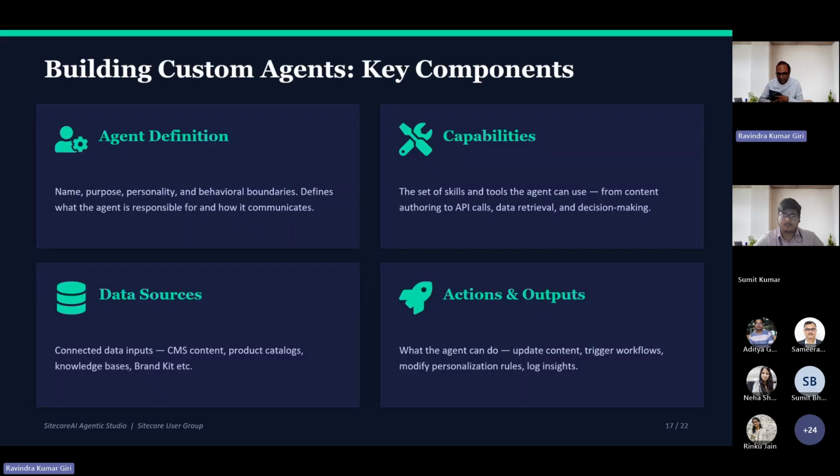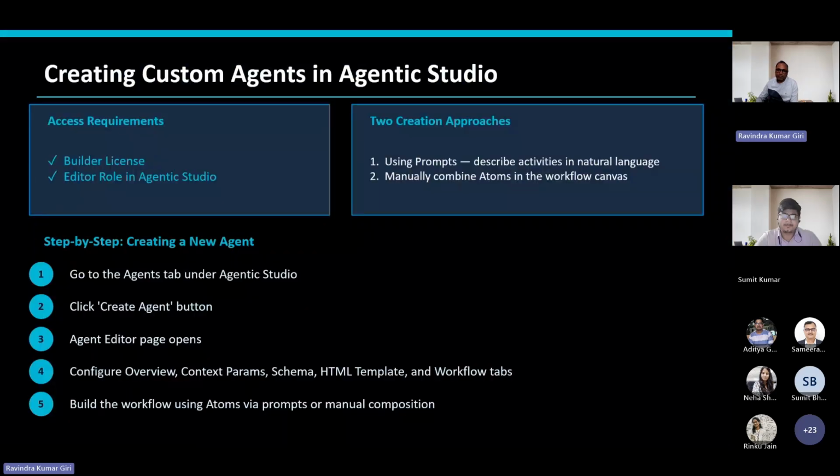And creating a custom agent, basically, these are the four areas which we have to use. Agent definition: we have to provide what type of agent we are going to create, the name, purpose, and all the details. The capability, like the skill set and knowledge base, we have to provide to that agent. Data source is basically from where this agent will take its content, like it could be CMS, or you can create a knowledge base, brand kit. From there, it will take the data, and then we have to define the action and outputs, what type of action it will do.